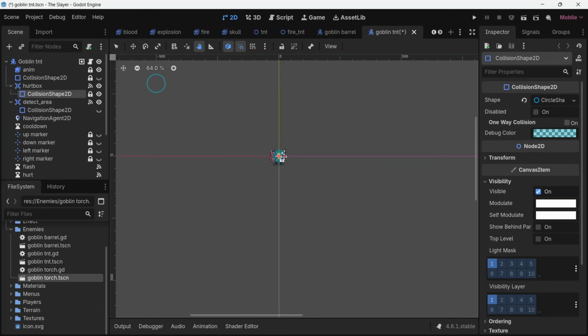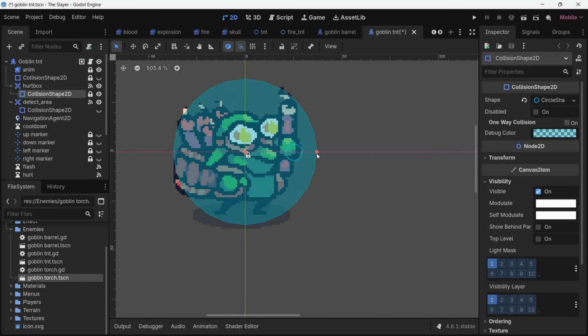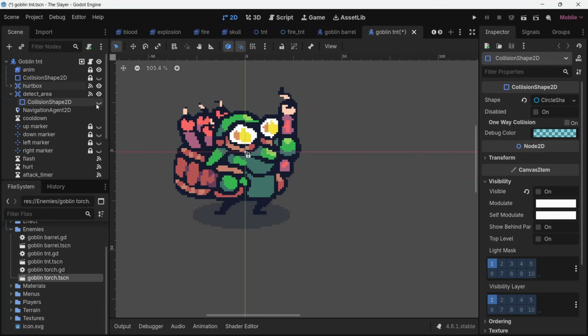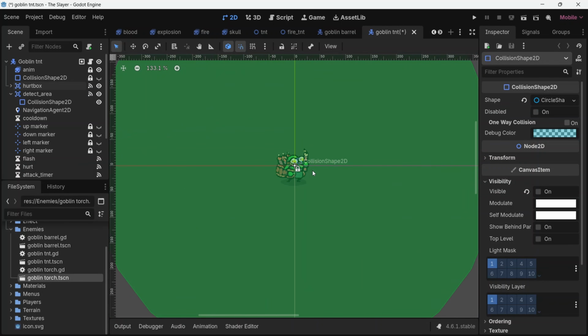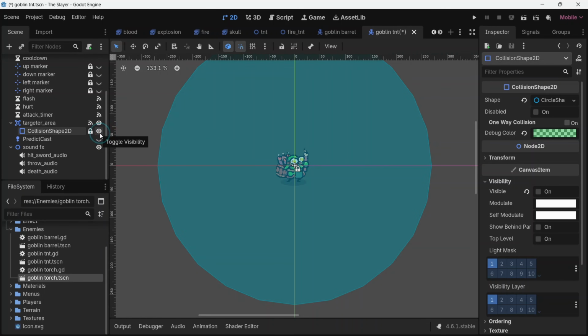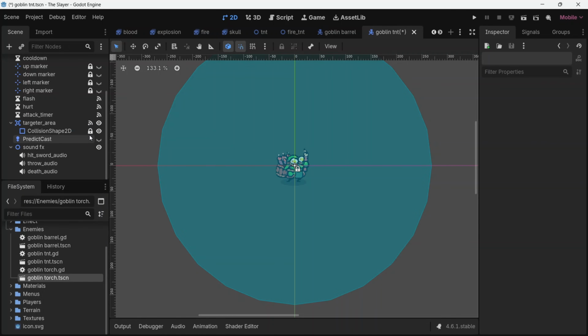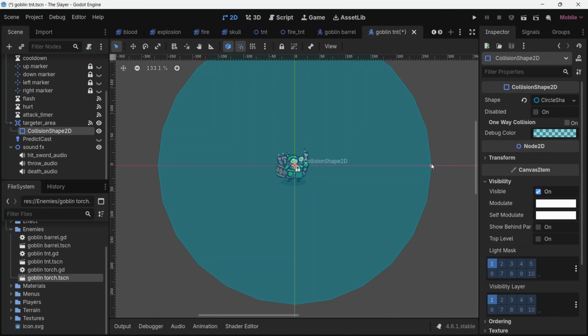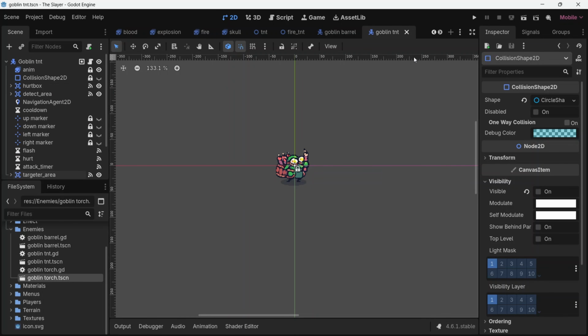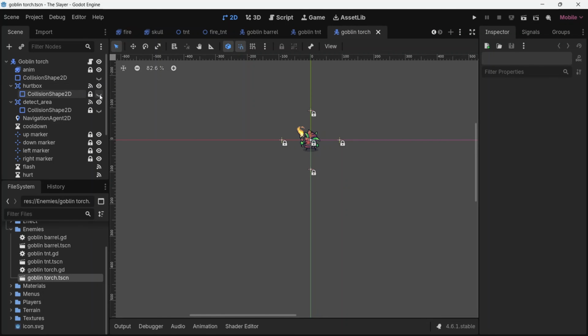Now in the collision shape here, I'm going to zoom in a bit and resize it a little to fill the whole visual image. Now this is good. I still don't get why it's not detecting, the target area is properly assigned. You can even adjust it to make it a little bit bigger. Right now I don't really see what's wrong.